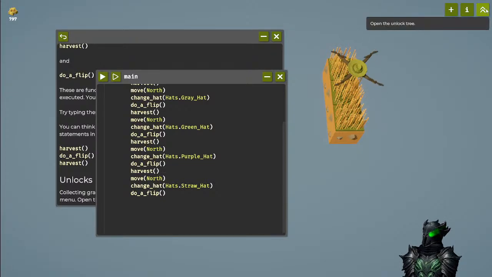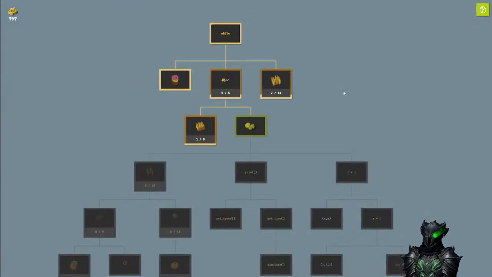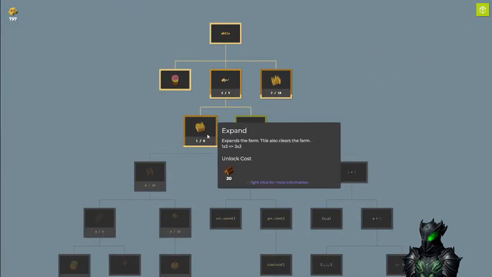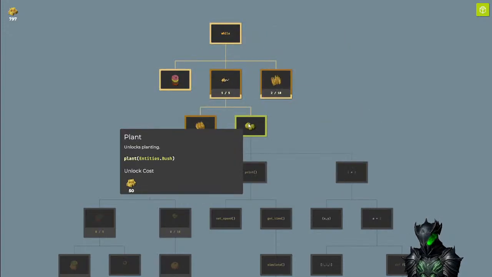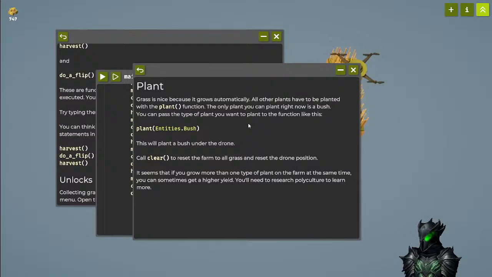So we have 800 hay already. Wow. This doesn't even take hay, and that's already done. That's done, so I guess we unlock planting. Grass is nice because it grows automatically. All other plants have to be planted with the plant function. The only plant you can plant right now is a bush.